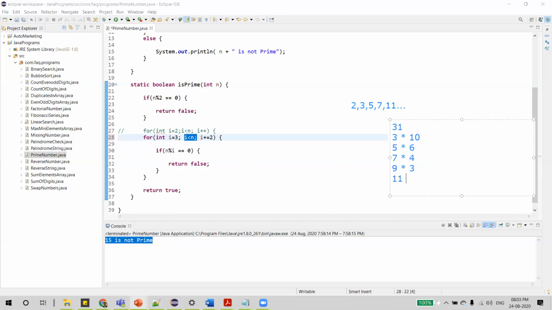Then we'll take 11. 31 divided by 11 gives only 2 as the divisor, so 11 into 2, I am writing 12 here. Likewise 13 into 2, and 15 into 2, 17 into 1, and from here 19 into 1.